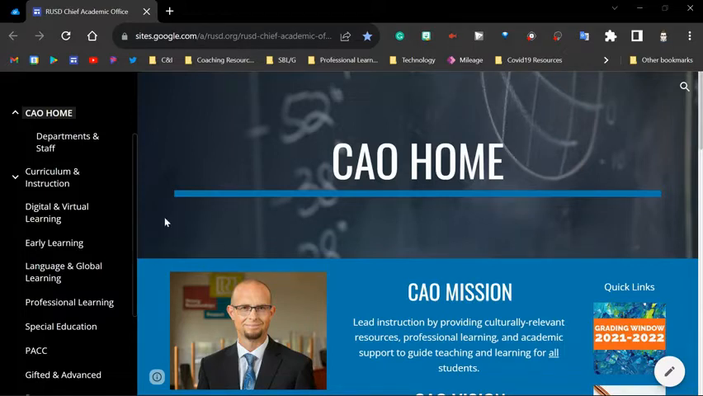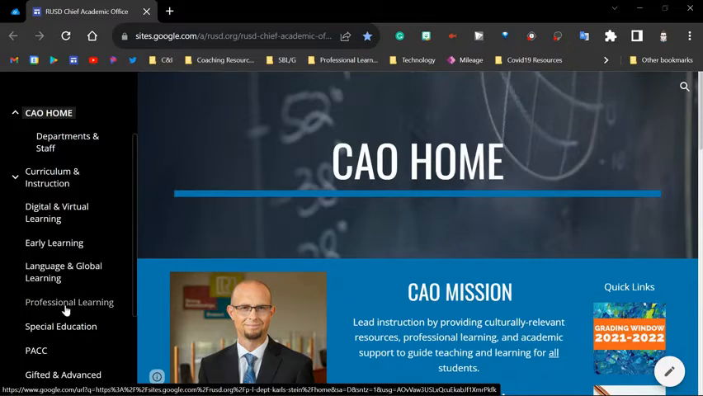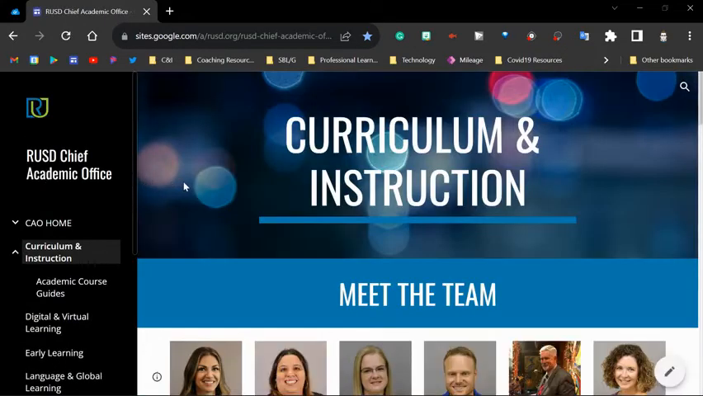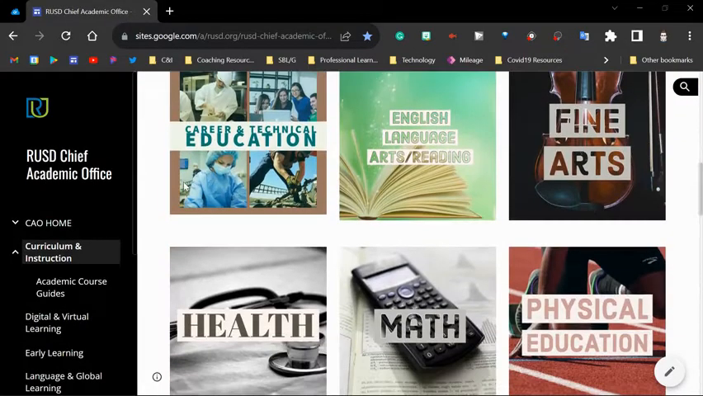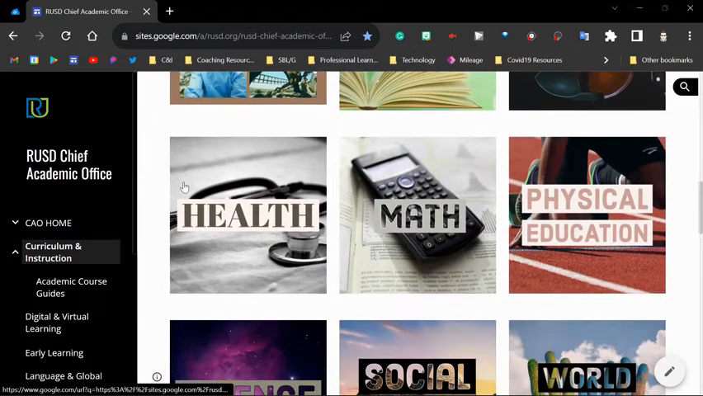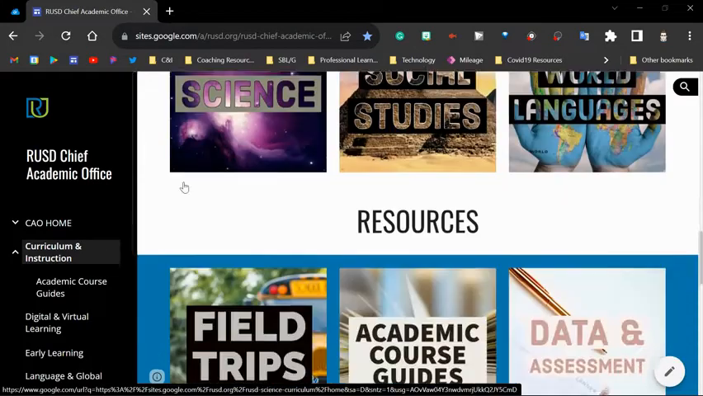Important areas to note are curriculum and instruction, early learning, language and global learning, which includes resources for dual language, English language learner, and world language resources, professional learning, and much, much more. Click on Curriculum and Instruction. Notice the content area tiles. Clicking on a tile will bring you to resources associated with that content area.